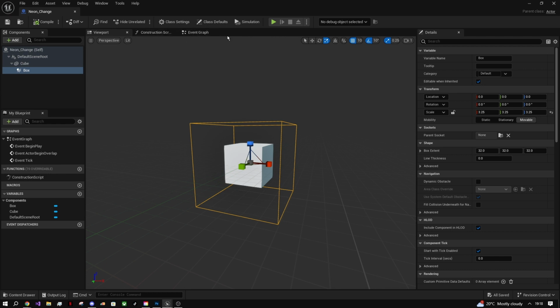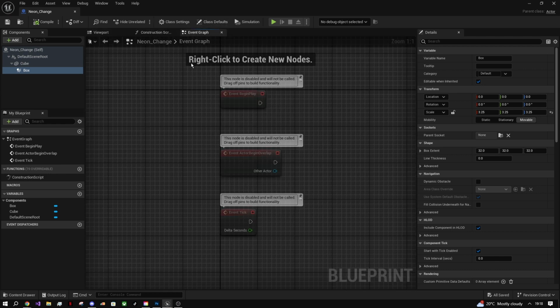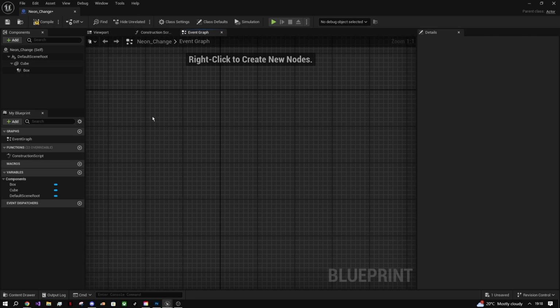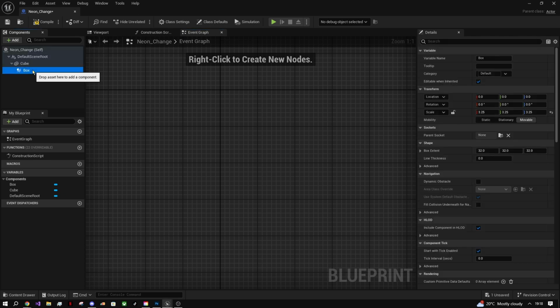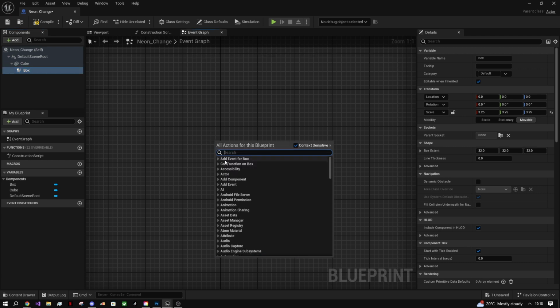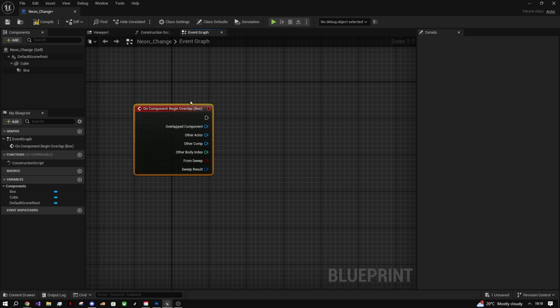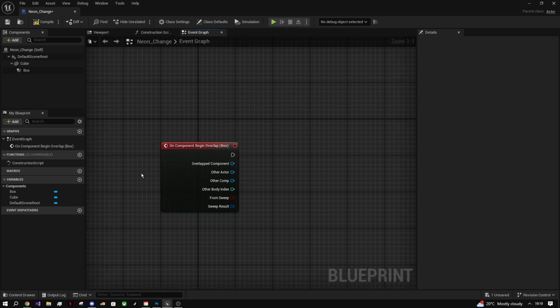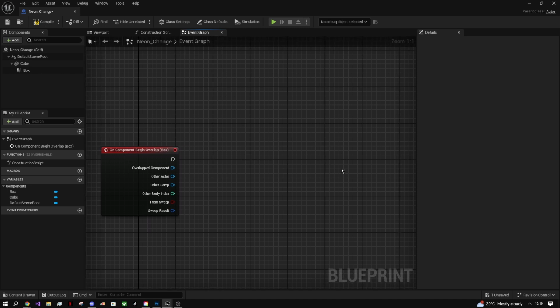Now we're going to go over to the event graph and delete these nodes. Make sure we click our collision box, right click, and we see these two add event and call functions. We're going to add an event, a collision event. We're going to do add on component begin overlap. So this code is basically saying when the box is overlapped, do something.